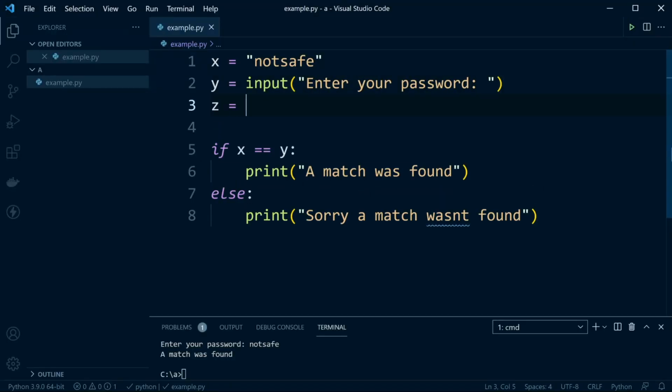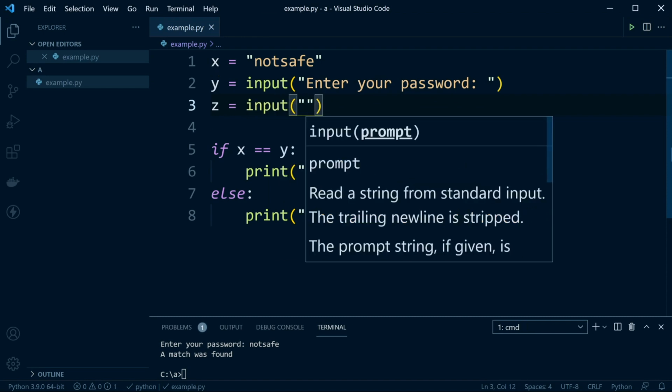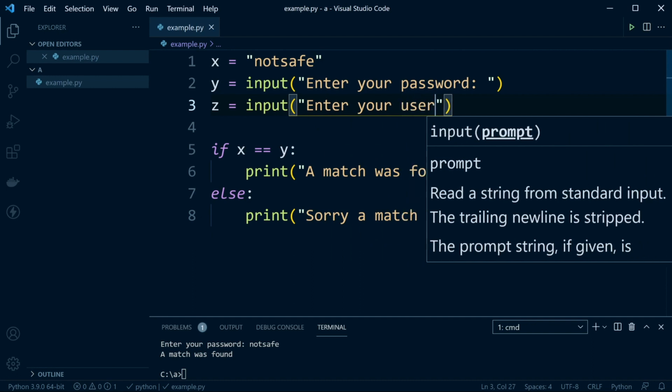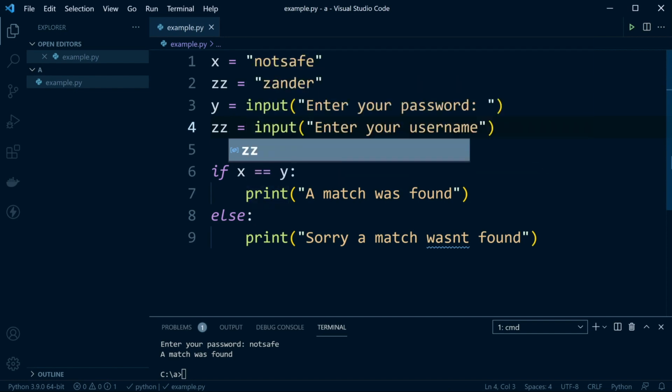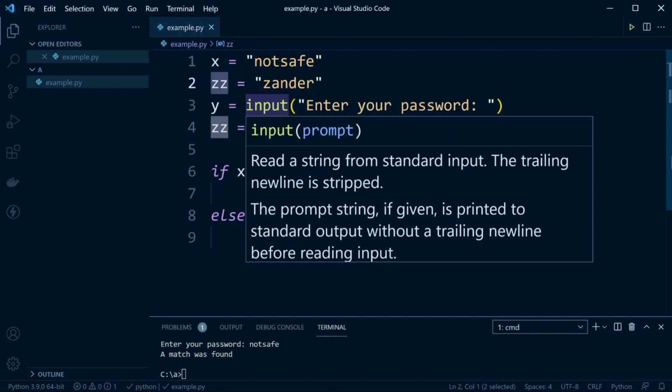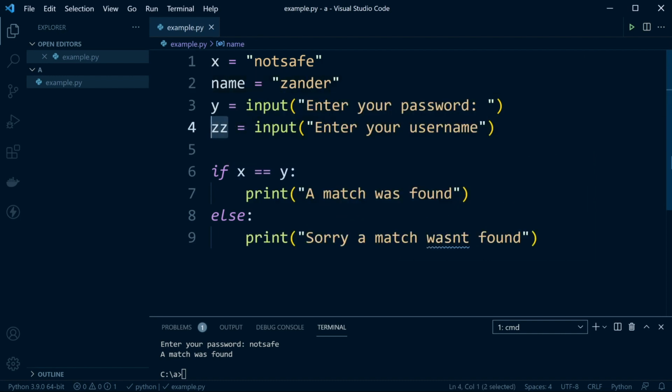So let's go for Z and input. We're going to allow the users to input their name. Enter your username. So we know that the expected outcome is Xander. That's what we're expecting the username to be. So if X is equal to Y, apologies. Right, so let's call this name and let's call this Z username. So this is a good reason to name your variables. So if username equals Xander, yeah, okay.